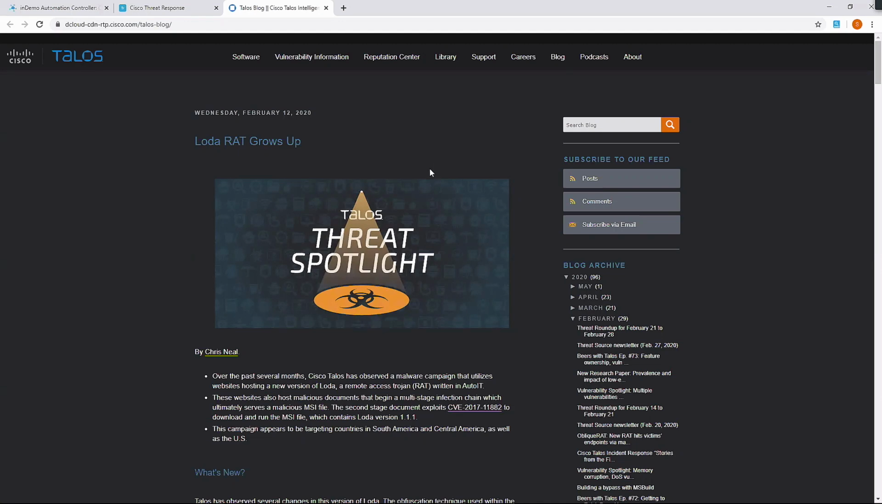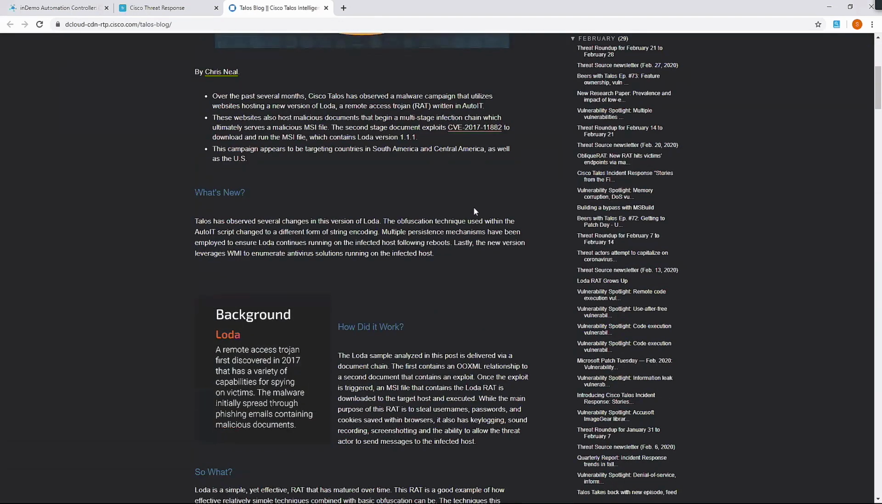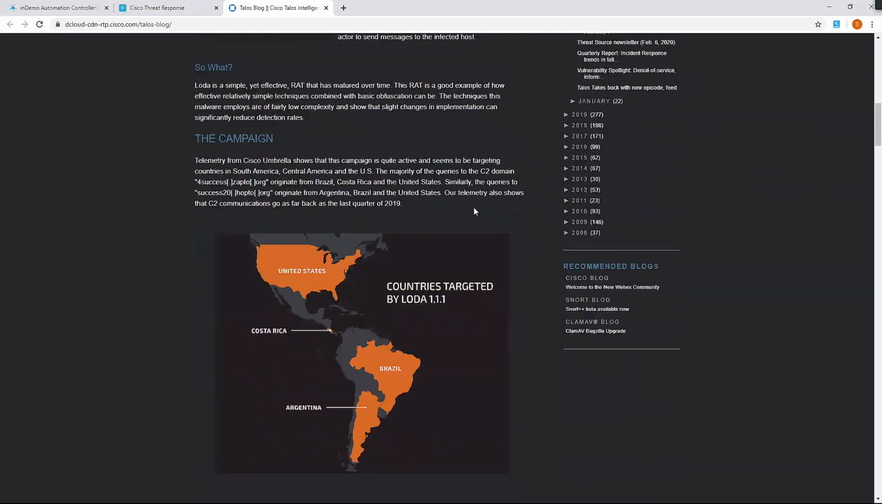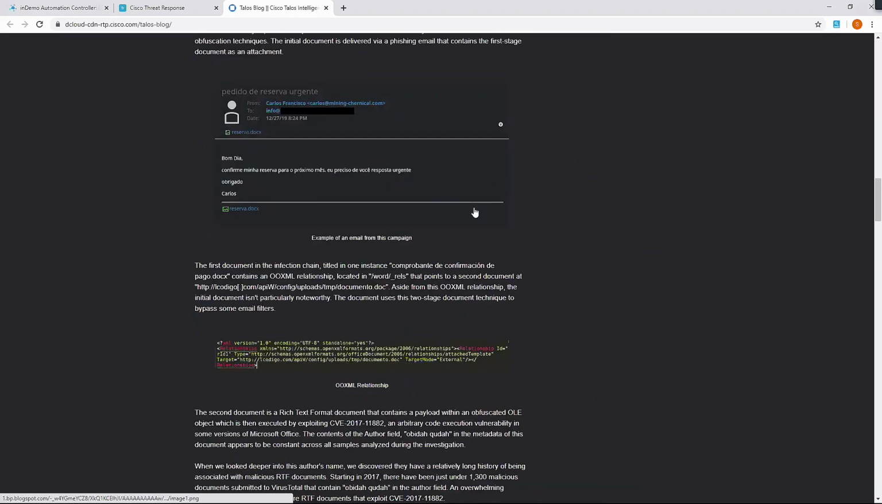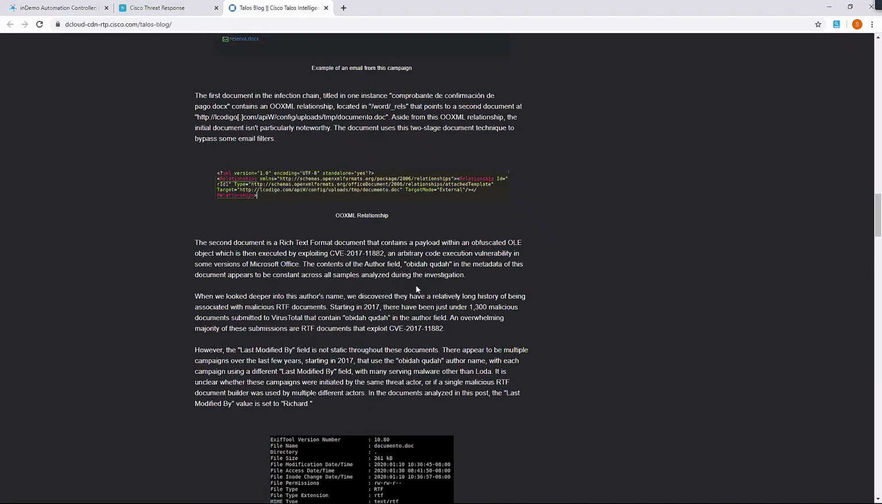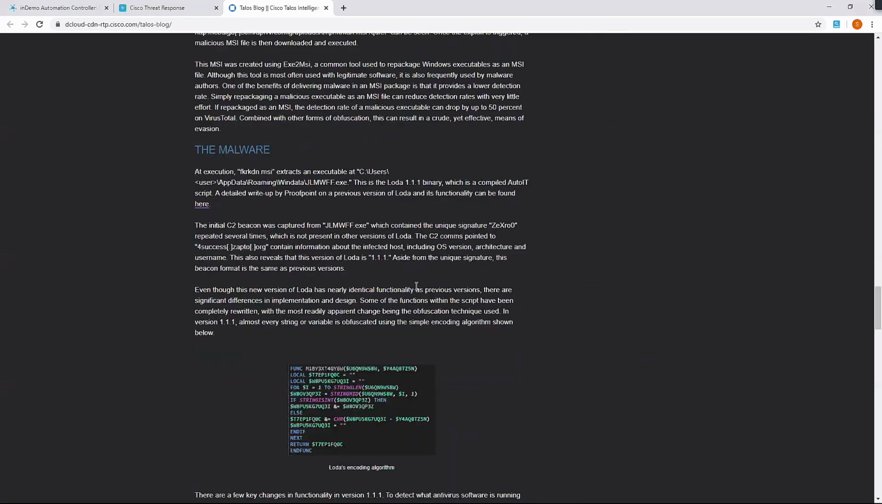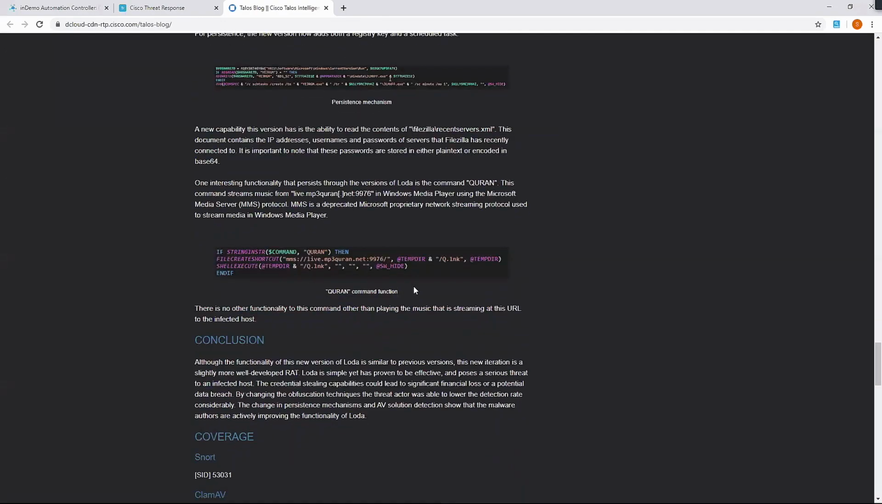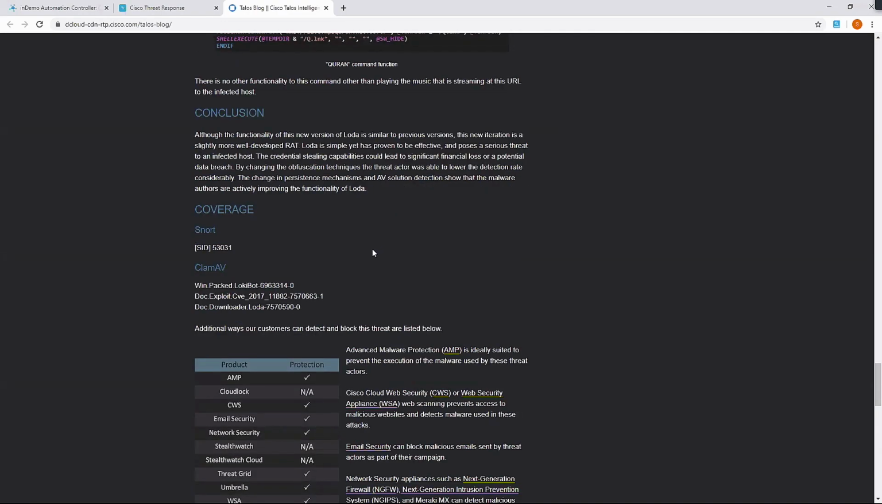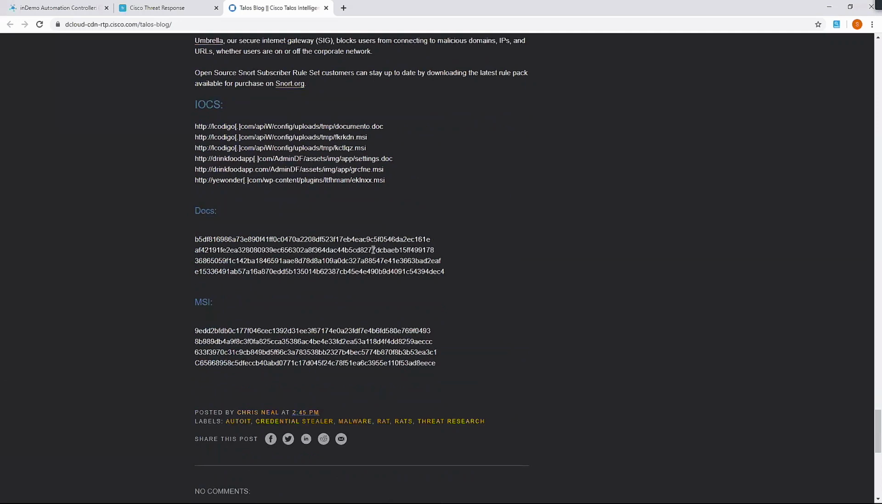Now, why am I at a Talos blog? Because it's a common thing we do in the SOC: we look at these sources of information and we try to find out, have I been affected by whatever this thing is about? So this is an article from Talos about the Lodo-Rat. This could be an alert from a vendor. It could be an alert from some other ISAC or information sharing group to which I belong.